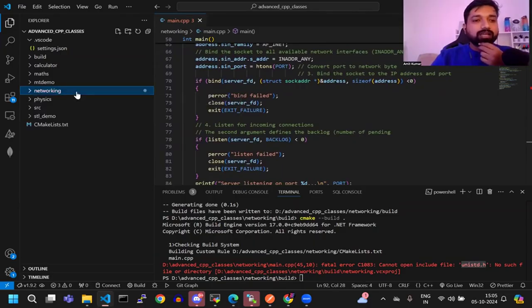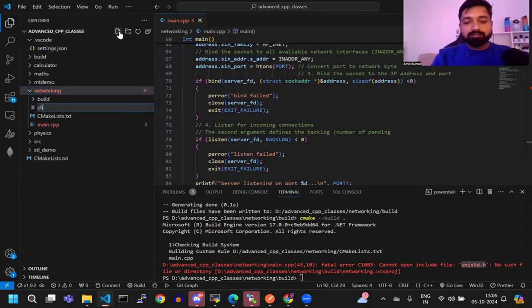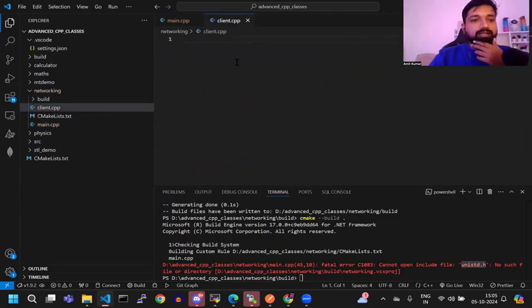So if I just add, what should I do? Should I add here only? Let's call it client, right? And for the client code, I have some code that I will just copy paste. Otherwise, it will be too much task to write a lot of things. And I'll just go through what all we have to do on the client side.